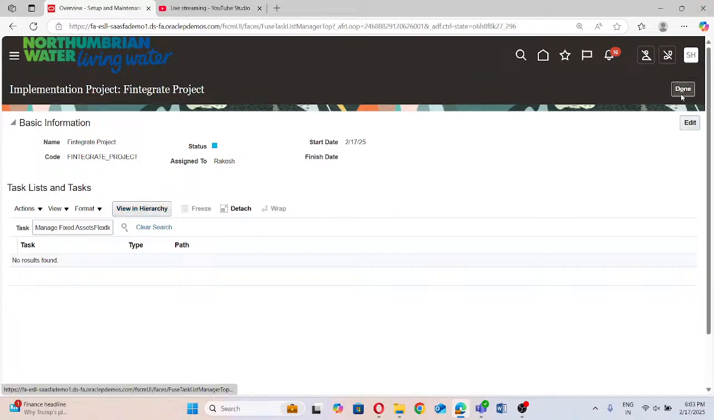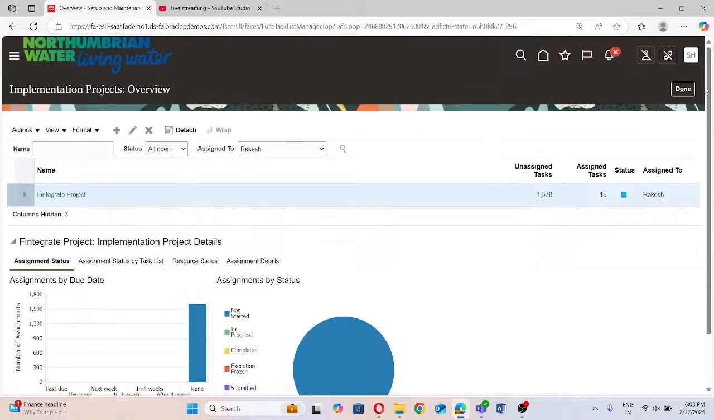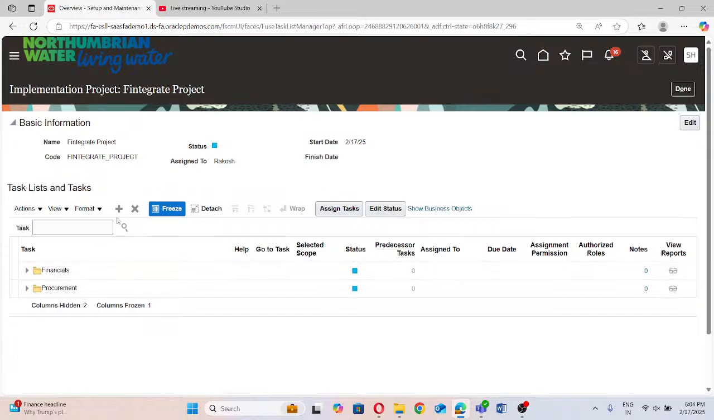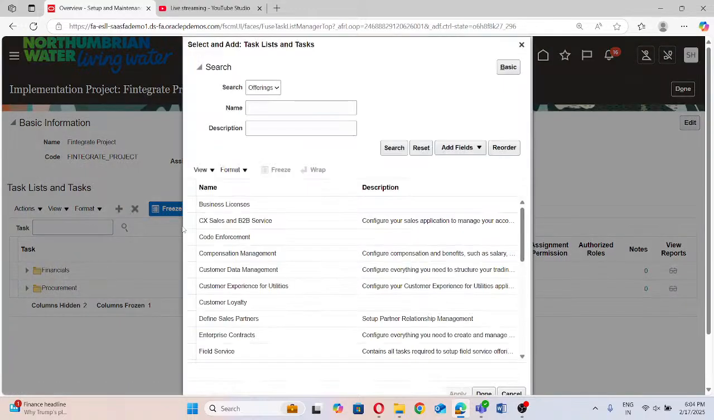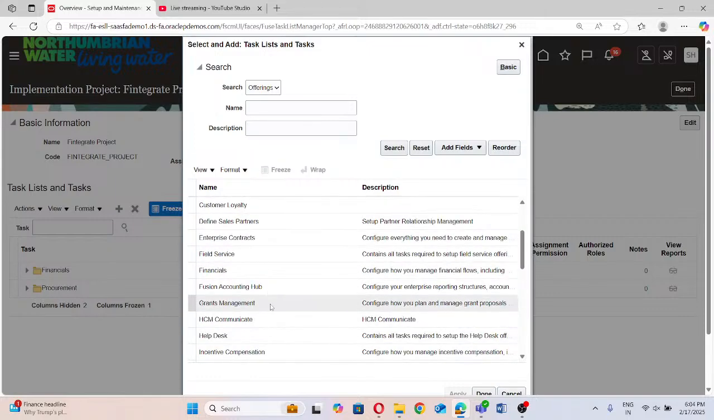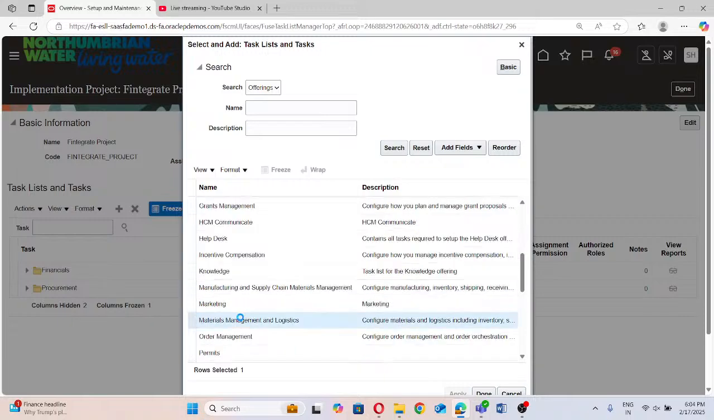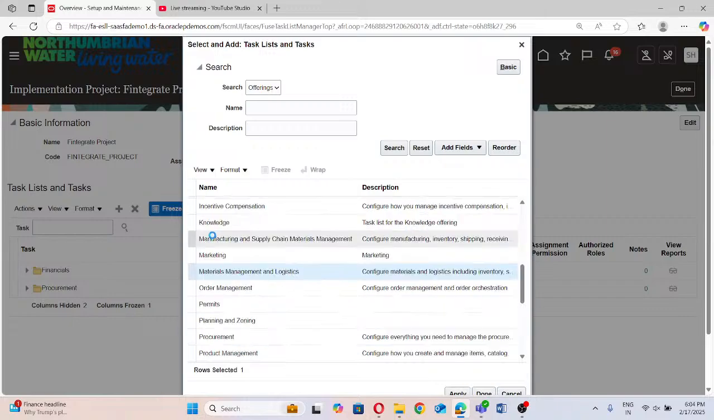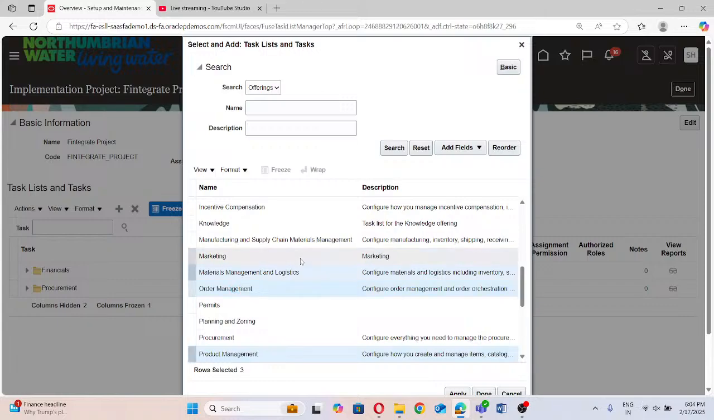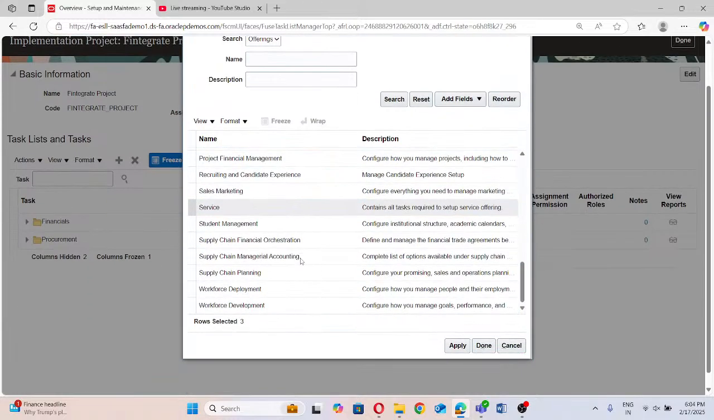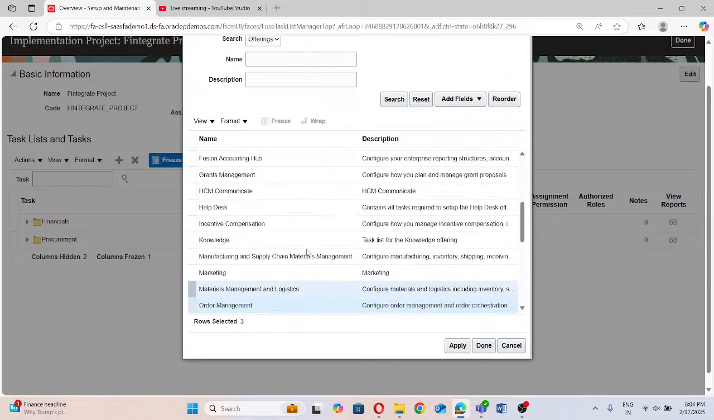so now when it happens, what you have to do, you have to check your offerings whether all the roles you have given or not. We have financial and procurement. Let's add some more offerings to it, like material management and logistics, product management, order management. This many you add. One more was there.